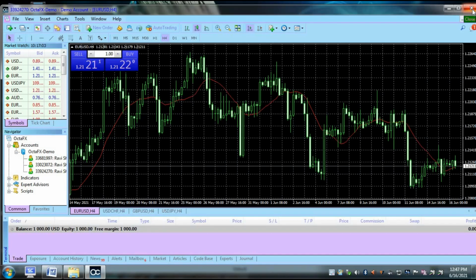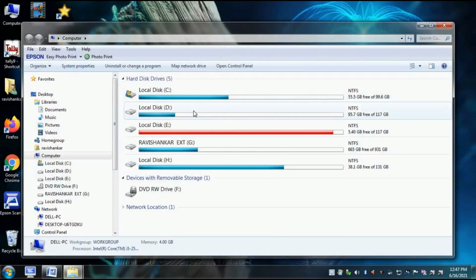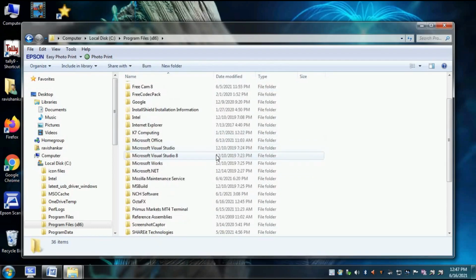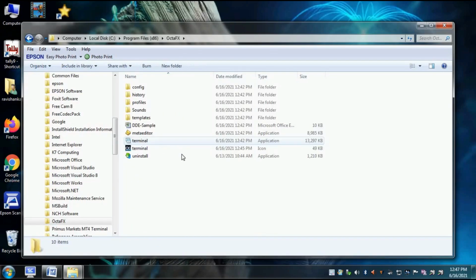Close that one. Once again go to My Computer. Let's go to C and go to Program Files. And if you see, there is only one MetaTrader folder. Go to the terminal and check it. Once again open it.